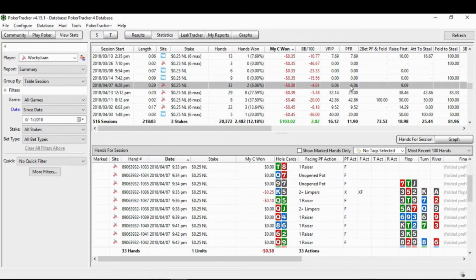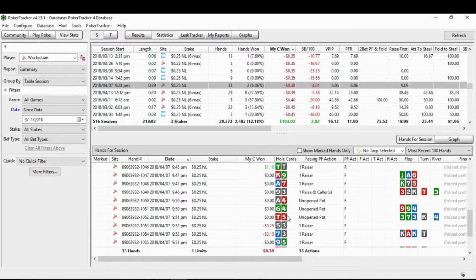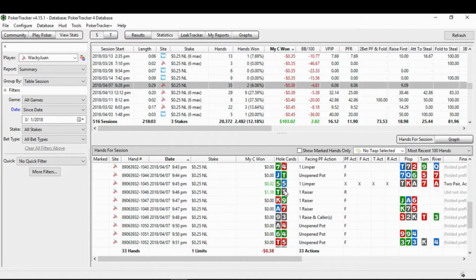I'm at 6-6 VPIP and PFR. So I was getting dealt just crap. Look at all this: 6-deuce, 8-6 suited, queen-4, queen-5. Now, some of these hands might be worth coming in for an open raise, but I might have been at a table, oh, pocket tens. I might have been at a table where my opponents, maybe they were doing a lot of raising, so it wasn't getting folded around to me.